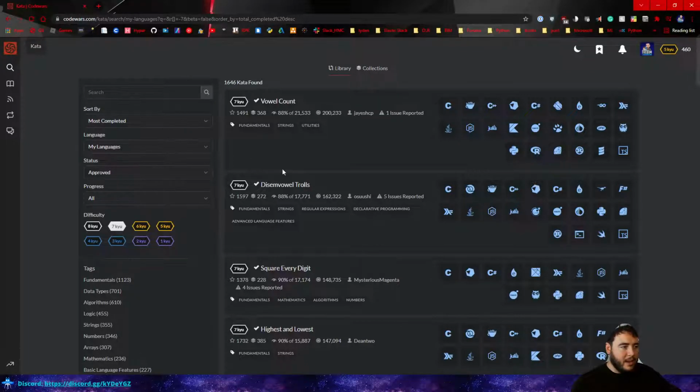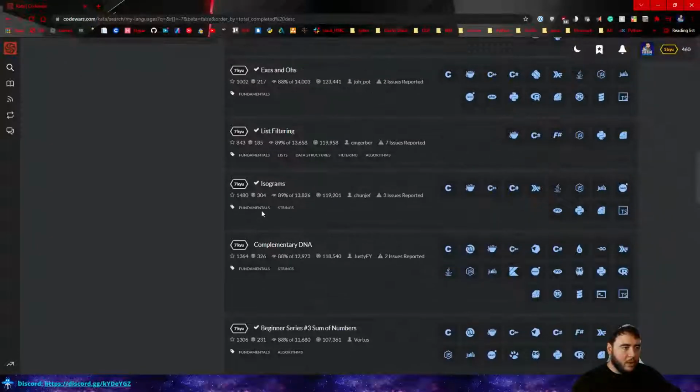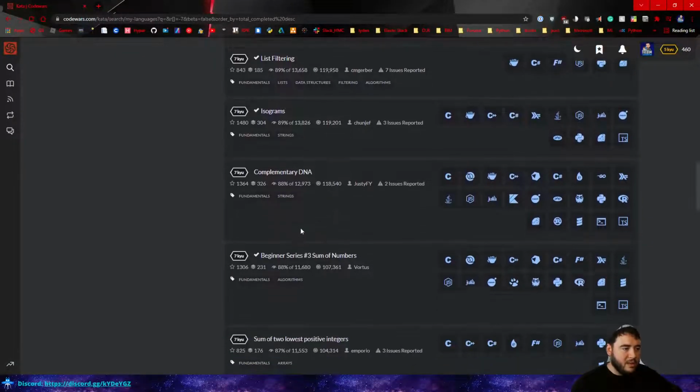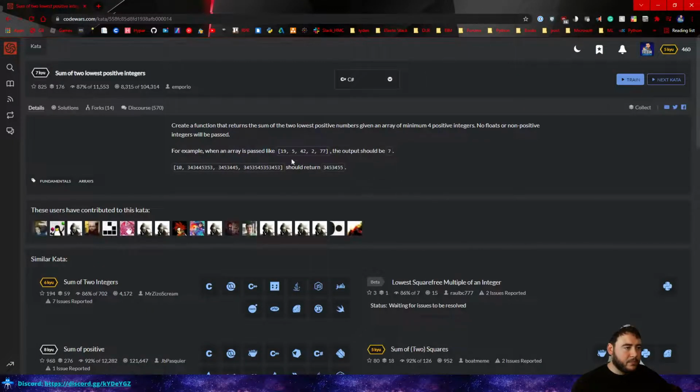So with that, what I'm going to do is scroll down and find one that I haven't done yet. The little checkbox up here means that I've done it. Okay, sum of the two lowest positive integers. Right off the bat, I think this should be pretty easy. It's just a matter of summing up the two lowest integers. In this example, it's 7.